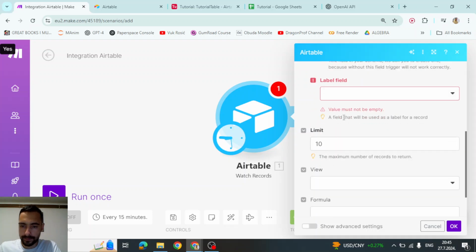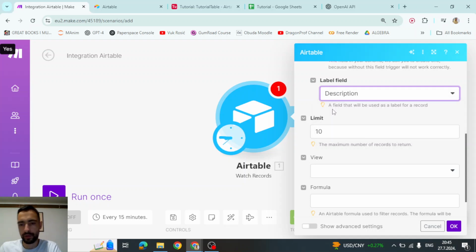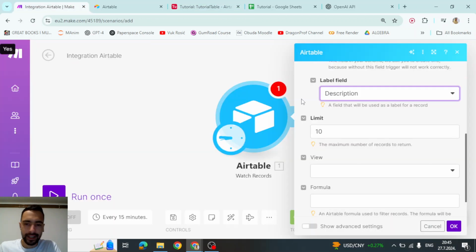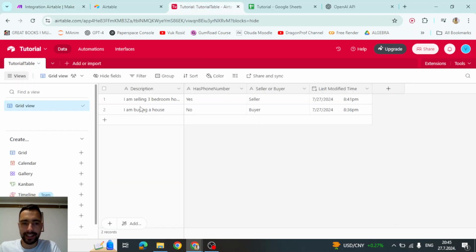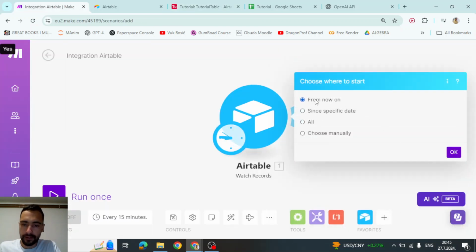Label field as label for a record. I'm not sure exactly, but I think this is the primary one. So I'm gonna choose description to be my primary, but I'm not sure what this is for. Oh, I think it's checking if this field is getting changed or updated or a new one added, whatever, just select a field. And from now on, we don't want all, we just want from now on. If you want, maybe you wanna copy all of them, but let's just say from now on.